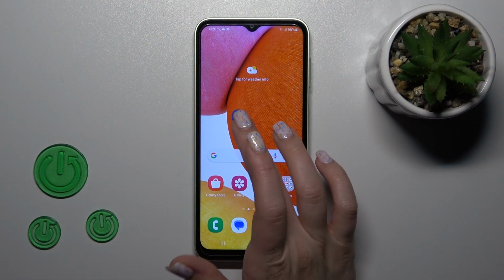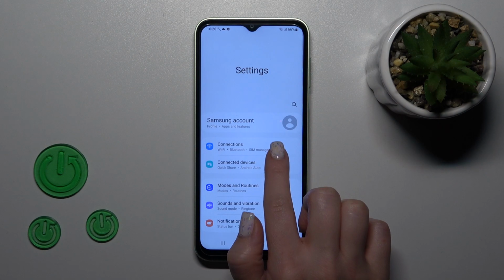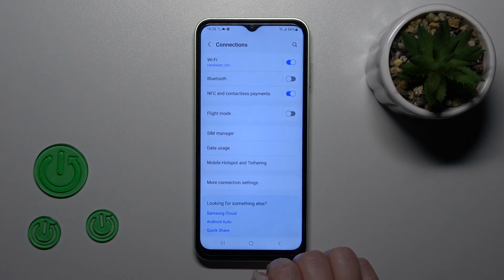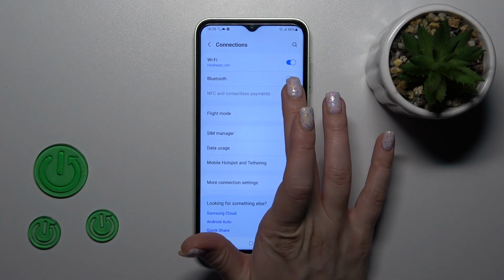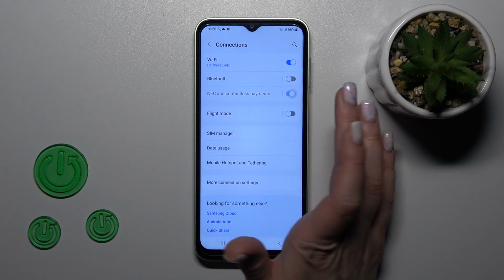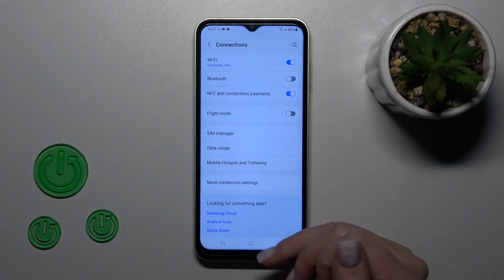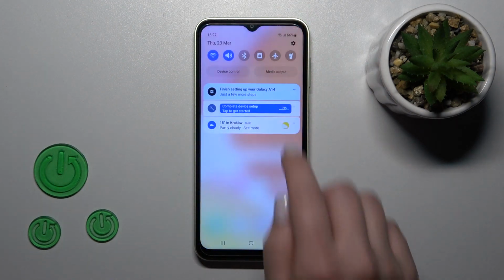So first we should open the Settings application and then tap the Connections section. Here you'll see the NFC and contactless payment switcher. Just to activate or turn off this option, we should use this switcher. Also, there is one more way we can do that.